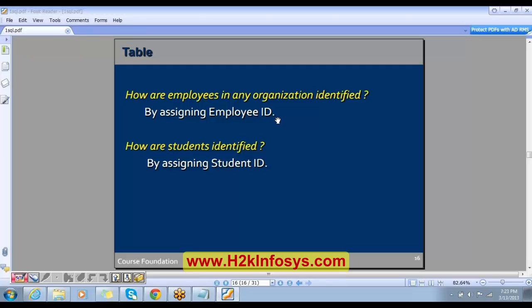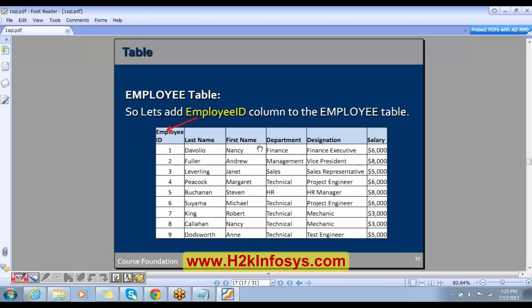uniquely. Okay. So what we do is, to our existing table, I'm going to add one more column, that is employee ID. So we are adding one more column here. But this column has some special features. The first one is, any two people over here cannot have the same employee ID. It should be unique. It cannot be repeated over here. Employee IDs should be different for all the employees.